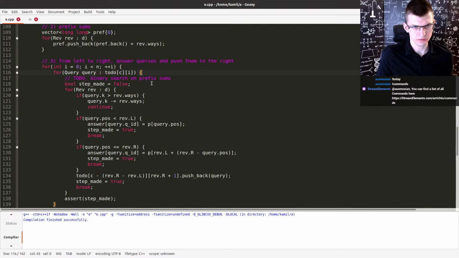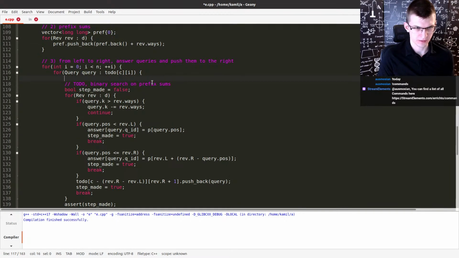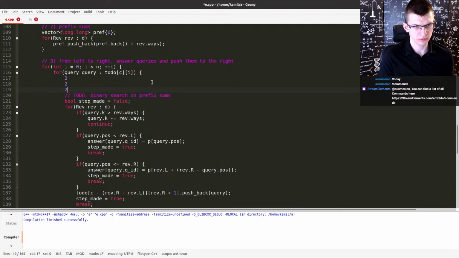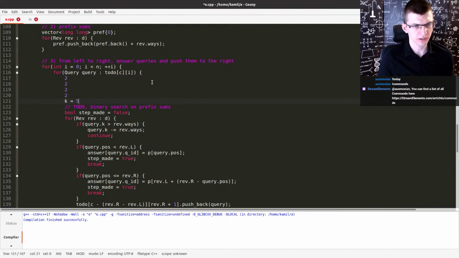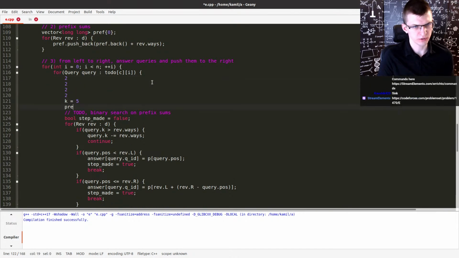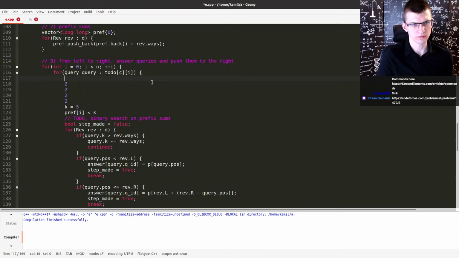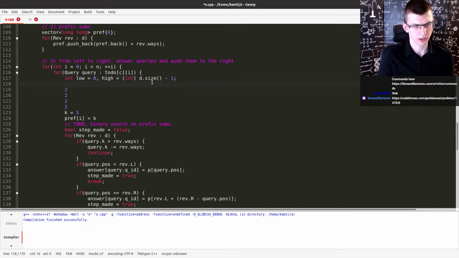For every query, what do I need? Let's say that the number of ways are 2, 2, 2, 2. What happens for k equal to 5? I need to find u, because the sum in this prefix was strictly smaller than k. So if this, then I need to go forward, otherwise backwards. I'm looking for an element out of those, but I need to use prefixes, and those have the extra 0.